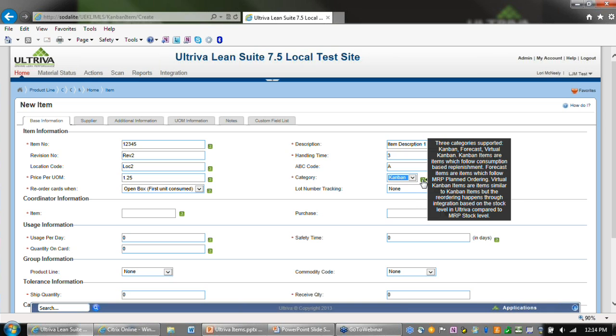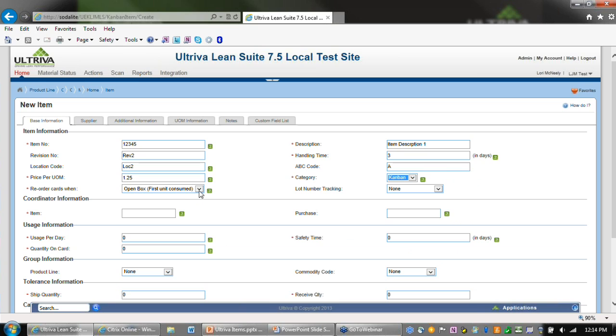So the next one is the reorder point. The reorder point, reorder cards are very, very important. How you are going to calculate the Kanbans. So if it is an open box or empty box, when you open the box, you have the goods with you, so it will have one less card. If you have an empty box, you may have one extra card added to the Kanban formula. So it is very, very critical how we want to do this.